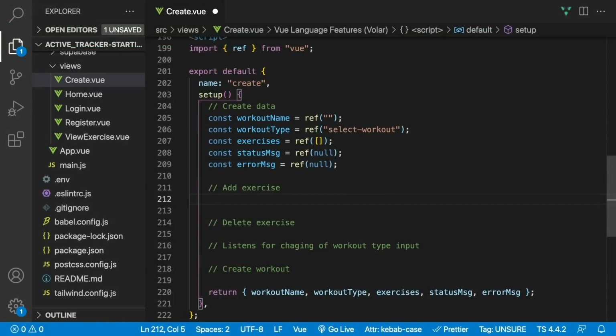So let's begin to implement some functionality into our creation page, starting with the ability to add an exercise to our exercises array here.